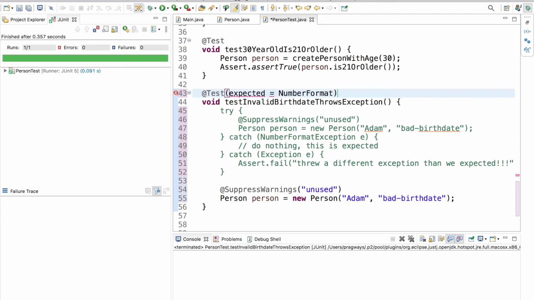NumberFormatException.class. All right. So we're going to put in this attribute for this annotation here, and that's just going to say, hey, this test case is expected to throw a number format exception. But we can see that we are using JUnit 5, so we're getting an error here saying that this is undefined for this type. So instead, what we need to do is something a little bit different.